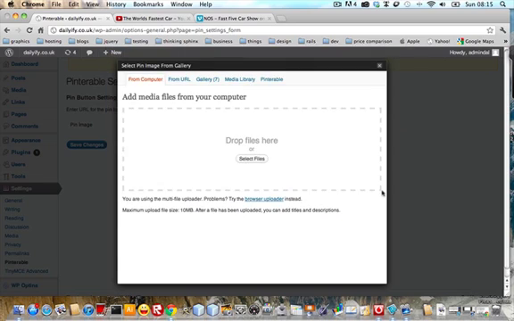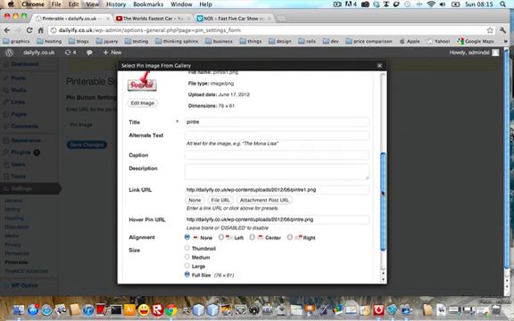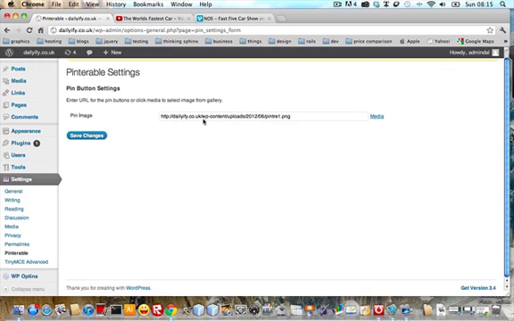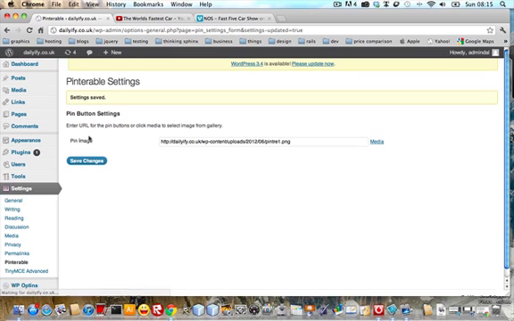So you click on Open, and that has now inserted it into your media library, and click on Insert into Post, and now you've inserted it there. And now you have to click Save Changes. If you don't click on Save Changes, it won't save and it won't appear. So you've now clicked on that, and so you now have your printable pin button set up. So that's the end of the setup. You don't need to do anything else for the setup.